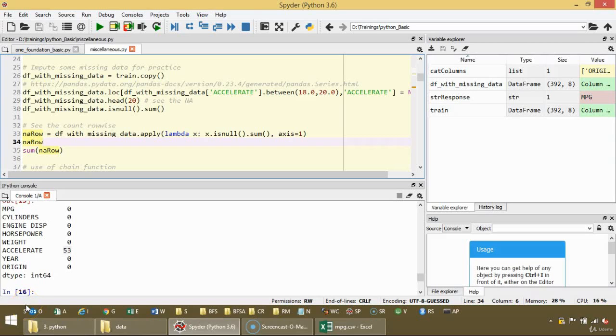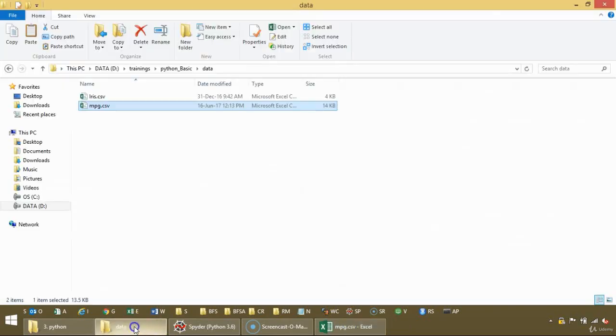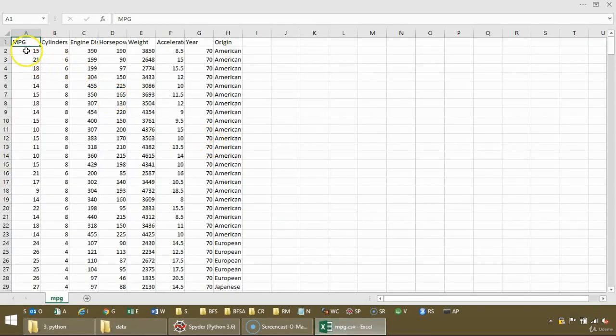Now let us see the count of missing values. First we'll see about row wise. So what is the meaning of row wise? Let me show you the data. I have just opened this data file mpg.csv. So row wise means this way.